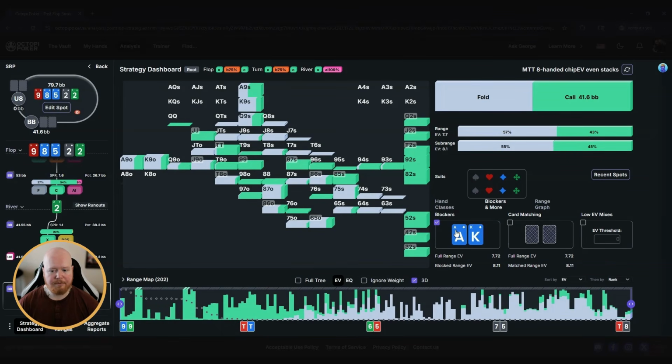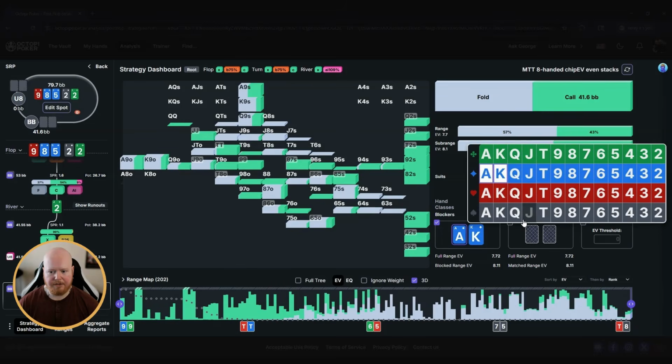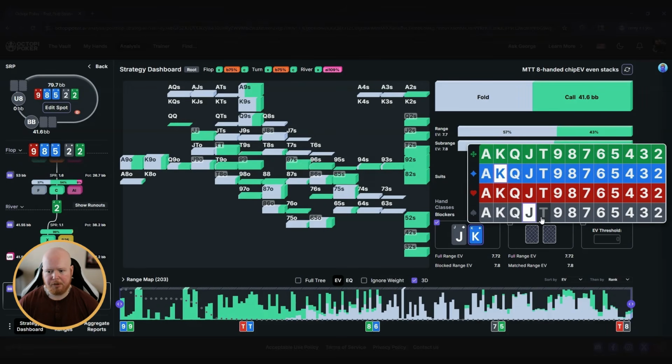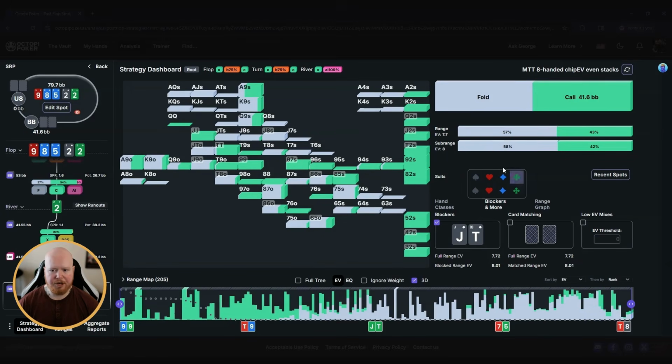By contrast, if we looked at, let's say, a hand like the Jack 10 of spades, and we look at the blocker effects there, the sub range has still gone slightly up in EV. We've gone from 7.7 to 8.